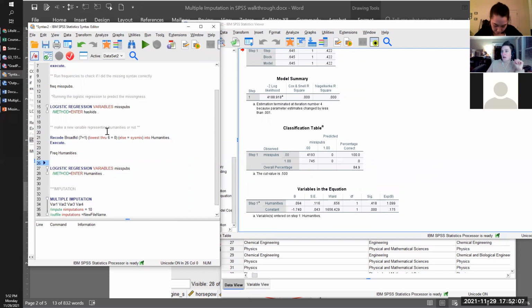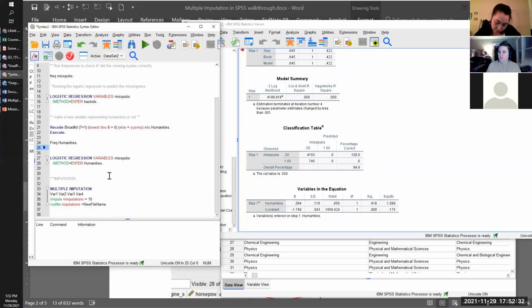Ideally what we should do in this case is go through and make lots of categories for different variables. I'm not going to do that right now. What I am going to do is show you how this works, pretending like humanities is a significant predictor. So we're going to keep has kids and humanities because we're just going to try it to show you how it works. So now let me show you how this multiple imputation works.